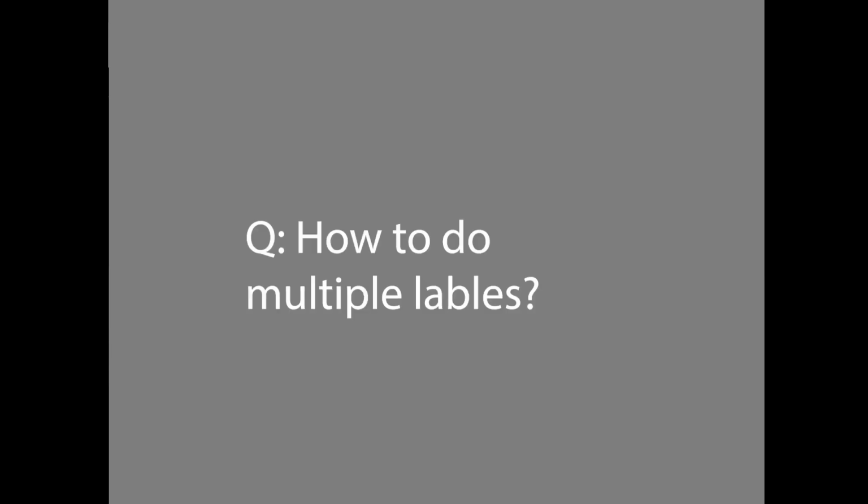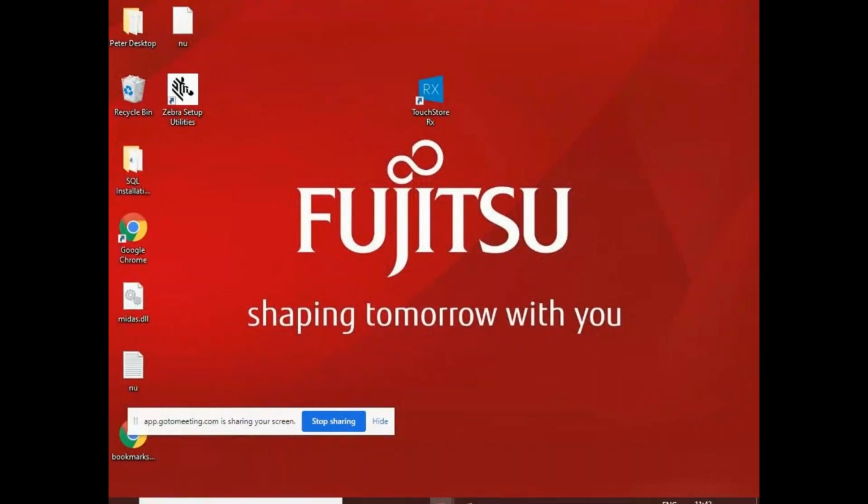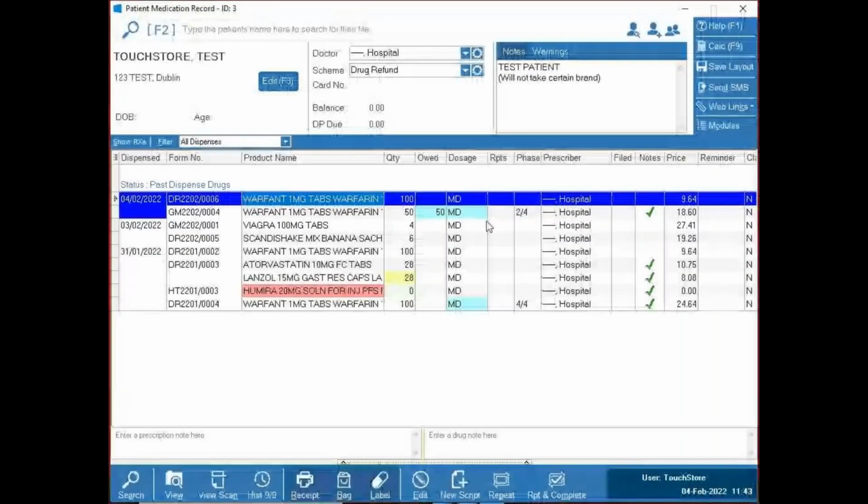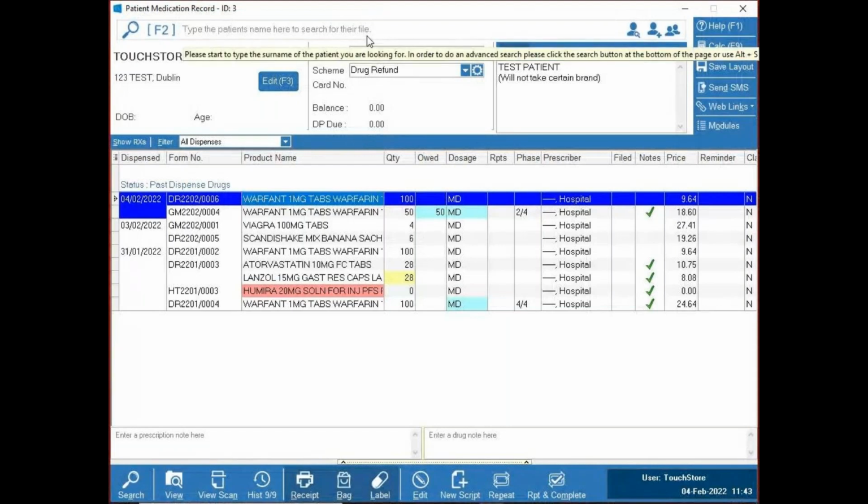We got 4, okay. You do multiple labels. Okay, perfect. So if I go back. So if you want to do batch labels, or if it's a patient, for example, who is not registered for phasing, but you're blistering just because, let's use this.